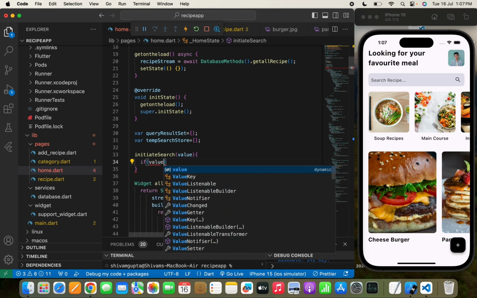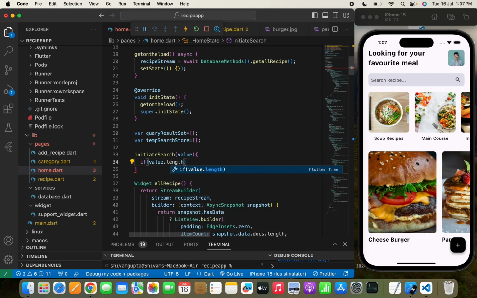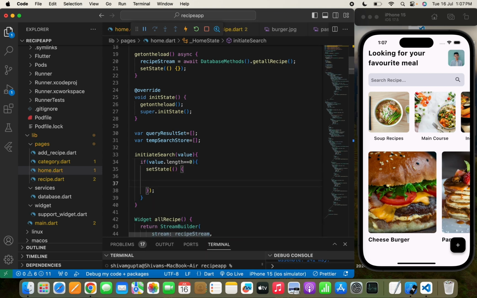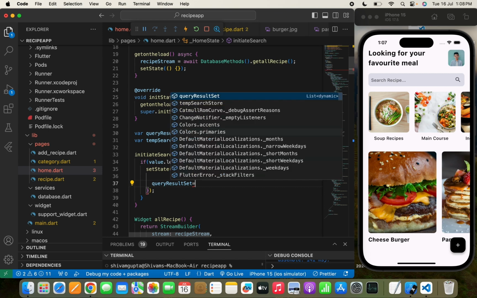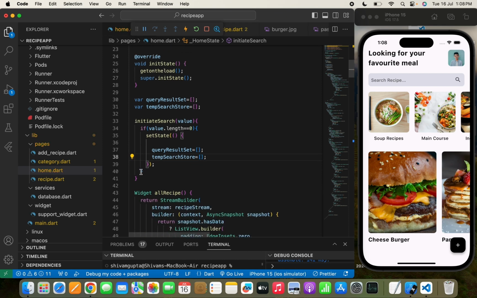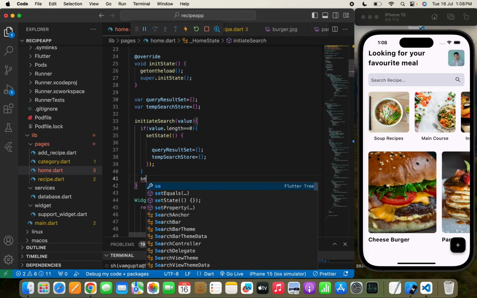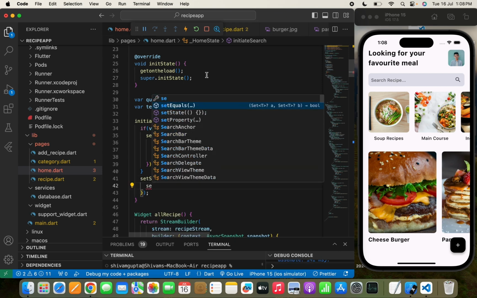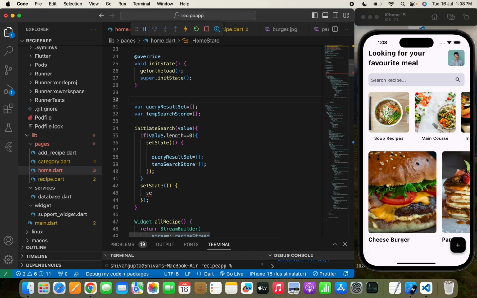So if value.length is equal to 0, then we'll pass a setState, and in the setState we'll again change the query result set to null, and the temp search store to null. And we'll again pass a setState here, and we need to write a search flag so that we can handle that. I will simply do one thing: we can set search to true when the user is searching using this text field, and we can simply remove this category and the trending recipe from here, and show the search recipe here on the home page.